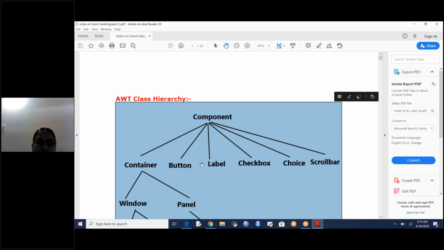Here, I have not given all the 9 AWT controls, but when you write the notes, you include all the 9 here. All these 9 AWT controls are predefined classes, and all are subclasses of the Component class. So Component is the superclass of all predefined classes, that is, AWT controls. We can call these AWT components also. AWT components or AWT controls, it is your wish. So all these are subclasses of which class? Component. And all these are predefined classes.